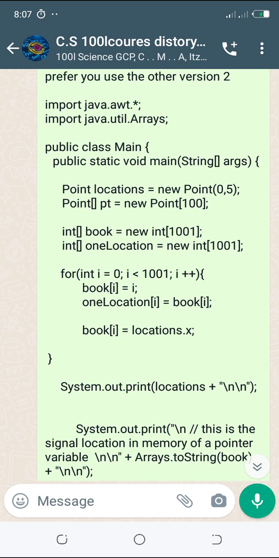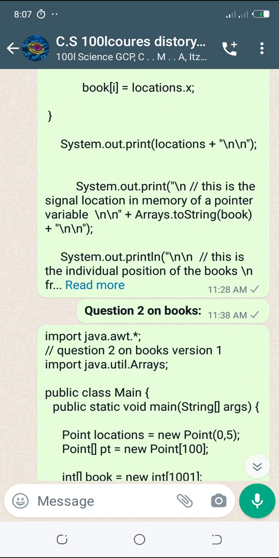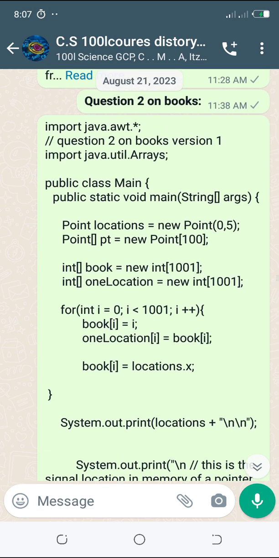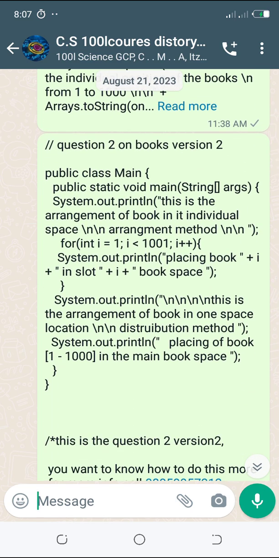You can choose to use this. You can choose not to use this. But I want to advise you to use this. Use version 2. Version 2, which is supposed to be version 2, not version 1. So, it's the same thing. Sorry. So this is question 2 on book version 2.